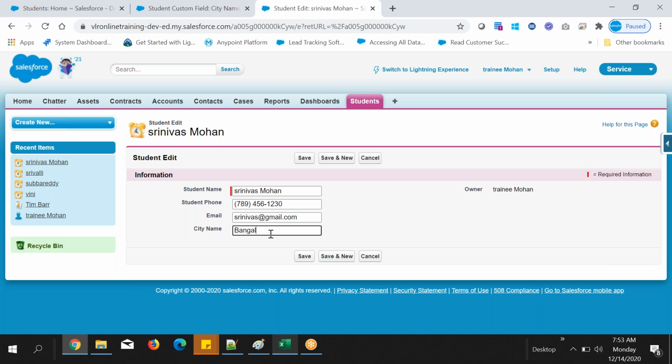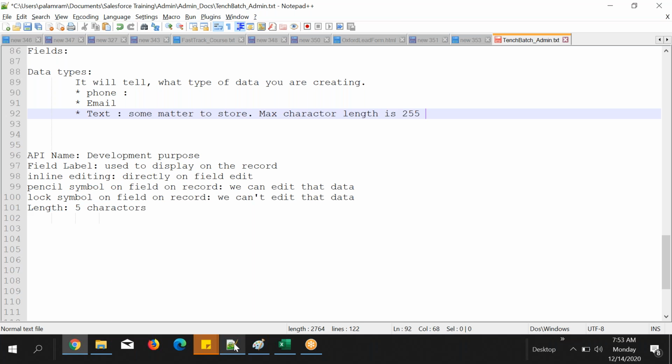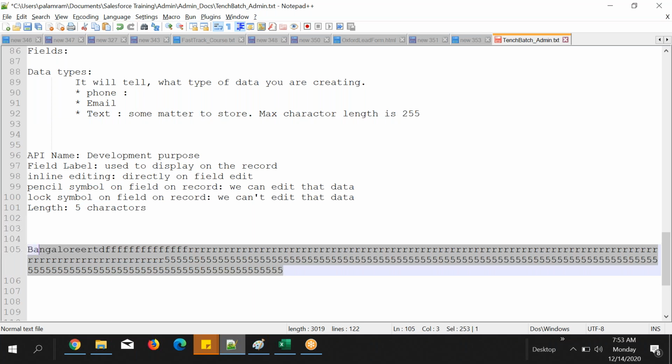Type it, no problem. Bangalore. Now how many characters did you enter? 5 plus 4, 9 characters. Like that you can enter, up to 255 characters, guys. Now I'm trying to enter something, but it is not allowing me because 255 characters are completed. That's what the length does.